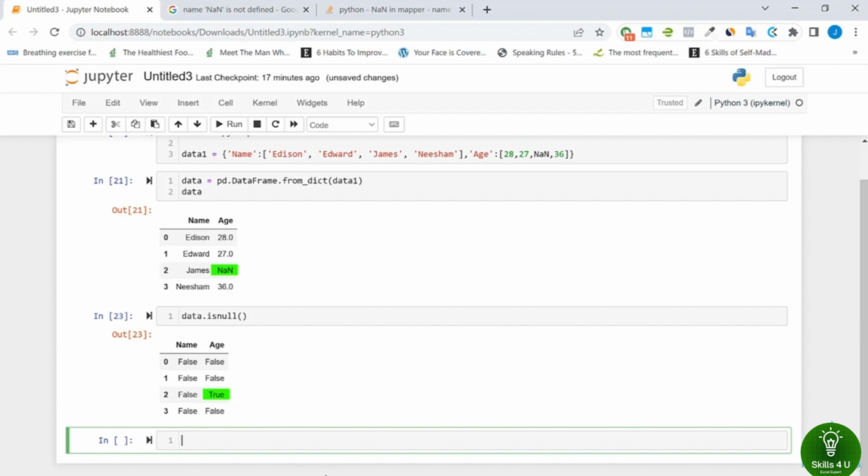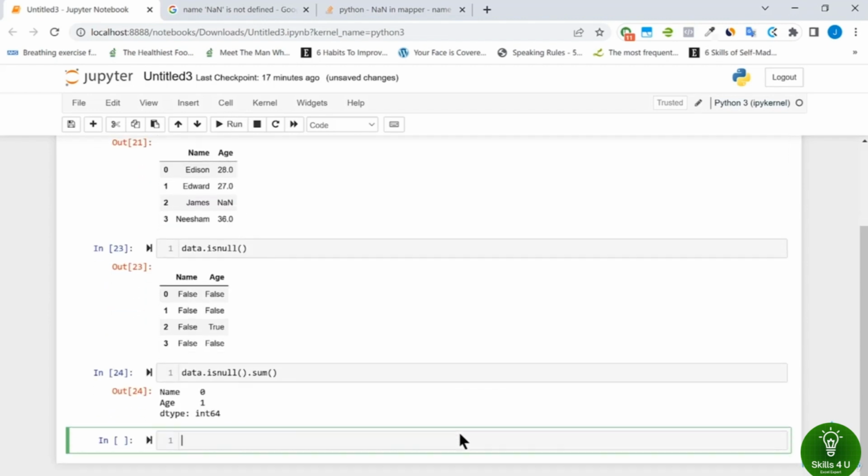Now let's combine .isNull with the .sum function. data.isNull.sum. Run this cell. So, our name column contains 0 missing values, and our age column contains 1 missing value, just as we expected.